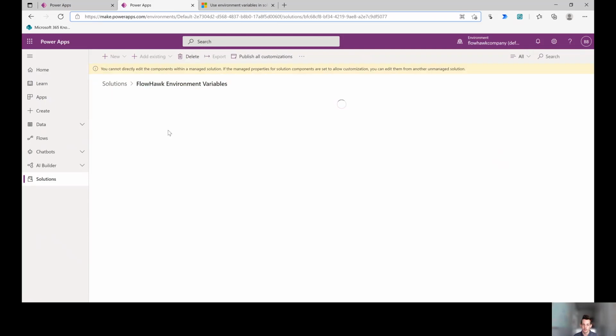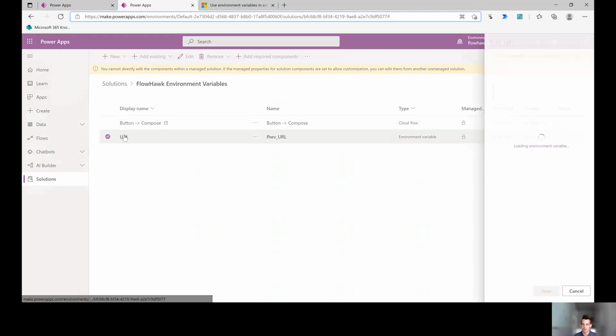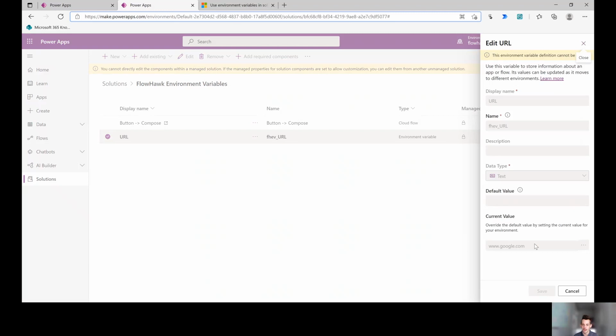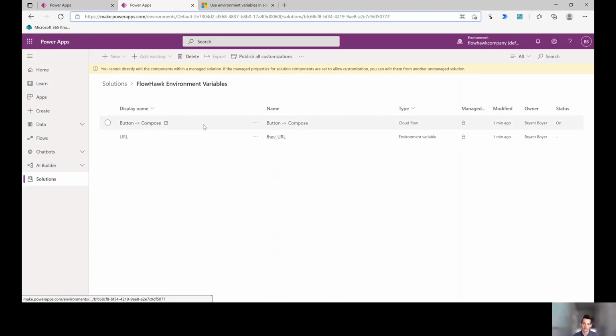We come in here and open it. All right, and it's a managed solution. So again, it's locked. I should not be able to change these values. If I click the URL here, I see that I've got a locked value here for current value. I can't change that value. So you think of yourself like, what was the point then of creating an environment variable if I can't change the value between environments? Here's something that you'll run into.